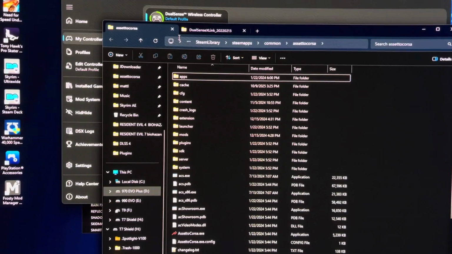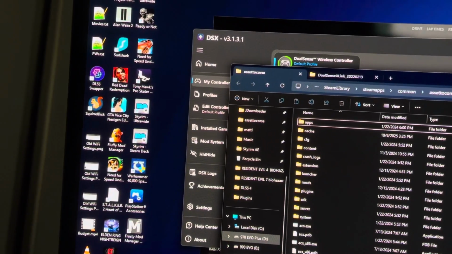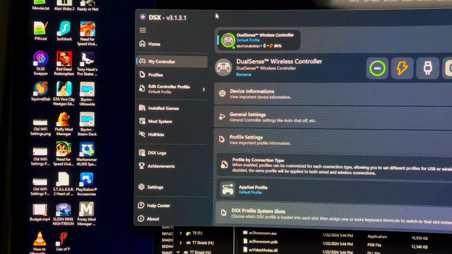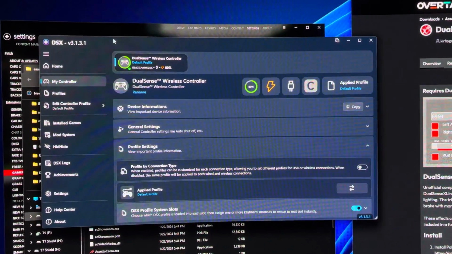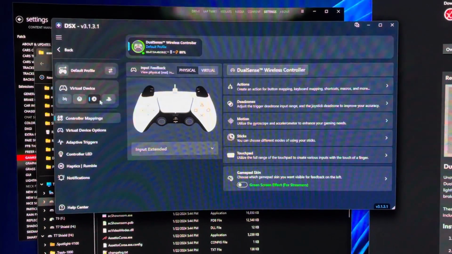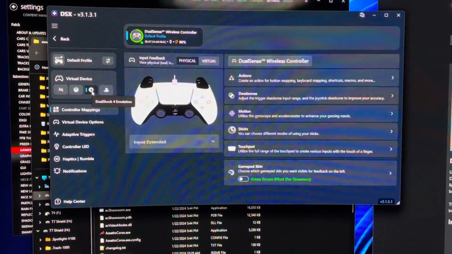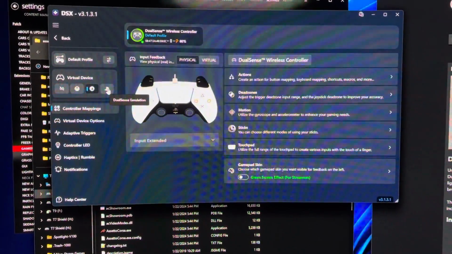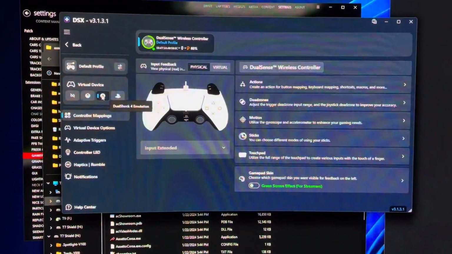All right, the next step, you need to go ahead and download DSX from Steam. Once you get this rolling, you need to click Edit Controller Profile. You need to do DualShock 4. I even bought the DLC for DualSense, but it didn't even work. You need to do DualShock 4 emulation.